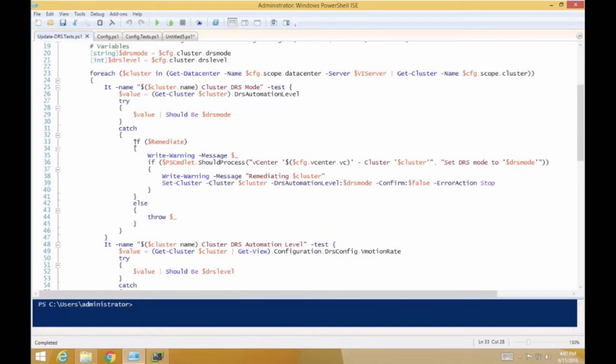In the catch block, if we've got remediate set to true, which it's not by default, but if we do have it set to true, it'll go ahead and run that bit of code there. And what it's going to do is it's going to write me a warning. It's going to say, hey, your environment is not how you wanted it to be, and I'm going to go ahead and fix that for you. So I'm just going to run a set cluster against the current cluster in the for each loop, and it's going to change the DRS automation level to what I've defined in my config file, which is $DRS mode. And after that, that'll output to screen, which we'll see here in a sec as well. If we didn't have remediate, it moves on to the else block, and it just throws the error as to what actually failed in the test, so we can see that from there.